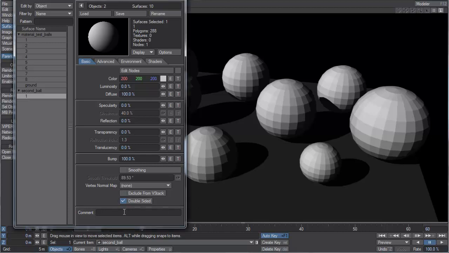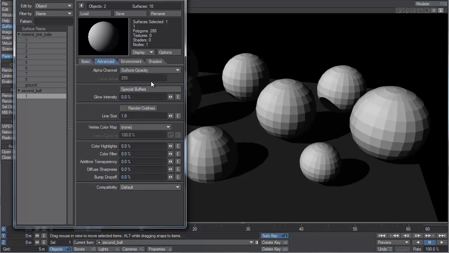And you can also put a comment in for your material. There's an advanced tab here. You can set the opacity of the material in the alpha channel, and we'll go over that. You can set special buffers here. You can create a glow.